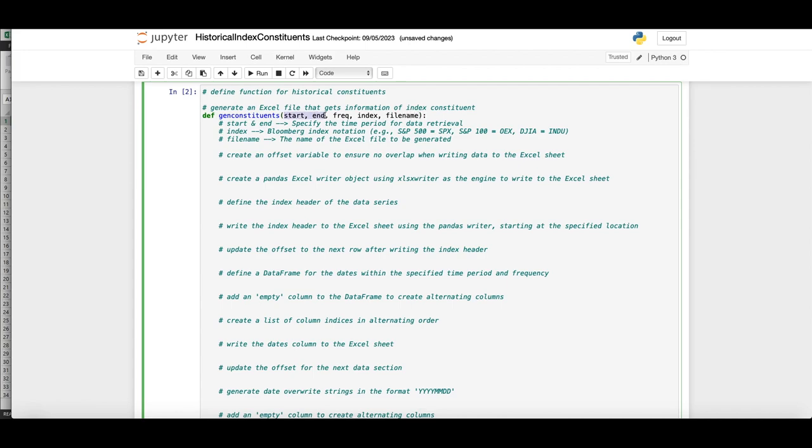So the start and the end specifies the time period of the data retrieval. The frequency defines the frequency of the analysis, so either daily, monthly, or yearly. The index specifies the index we want to use, for example, the S&P 500, the SPX, the S&P 100, the OEX, or the Dow Jones Industrial Average, in Bloomberg called INDU. And then the file name, this is just the name of the Excel file to be generated. First of all, we are going to create an offset variable to ensure no overlap when writing data to the Excel sheet.